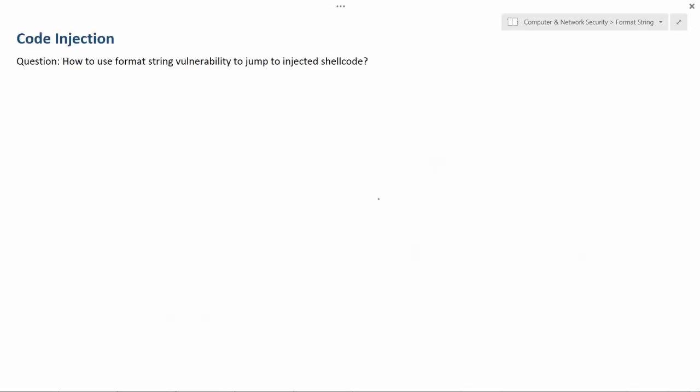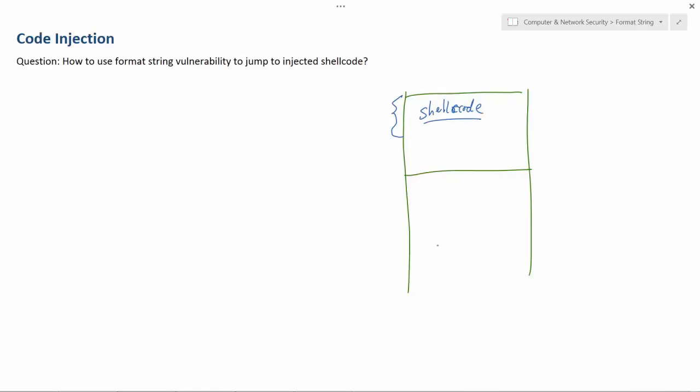You don't need to tell me exactly how many %d to use, but I want you to tell me the ideas. The goal is that I have a shellcode which I can inject. Injecting shellcode is not difficult. I have this user input, and I'm going to use part of it as shellcode. This part is going to be shellcode, and this part is going to be a format string. The goal is how do I construct this format string so that when the printf returns, it returns to my shellcode. I want that to happen.